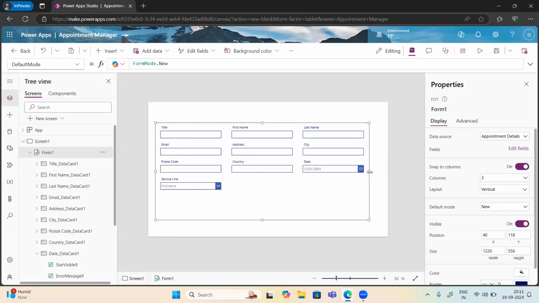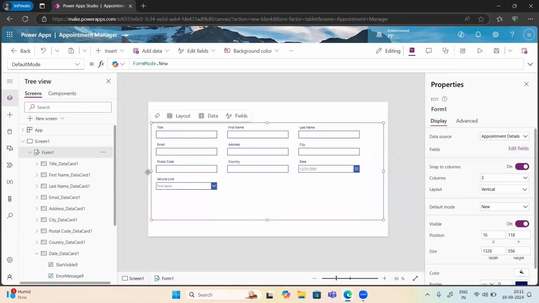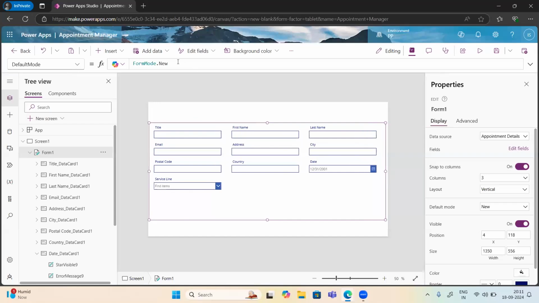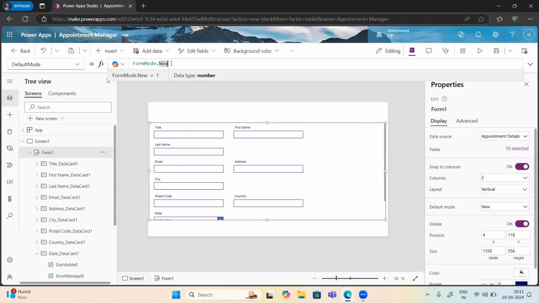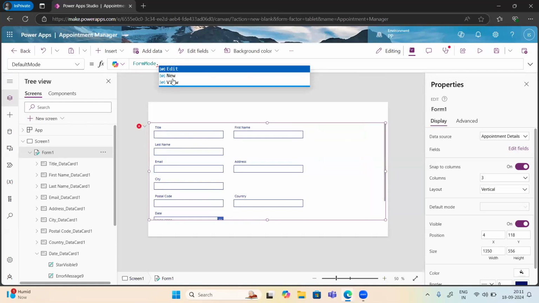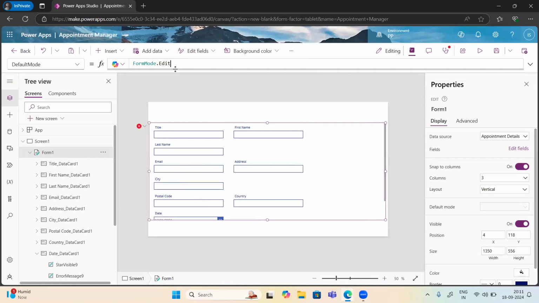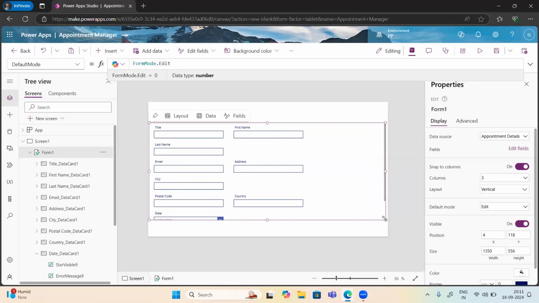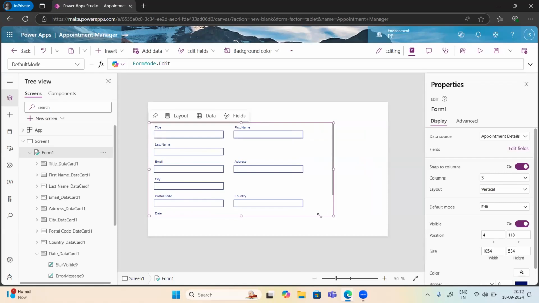Can you show the default mode, how we set it up to edit? Just a sec. So here it is default mode, right? For form mode, if you click on the dot, then you get edit, new, view. If this is edit and we click on the play button, it will open the page where we can edit the details, right? Correct.